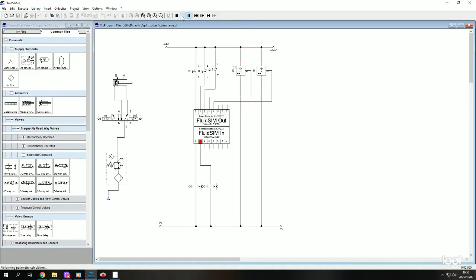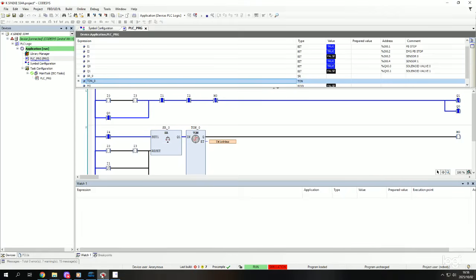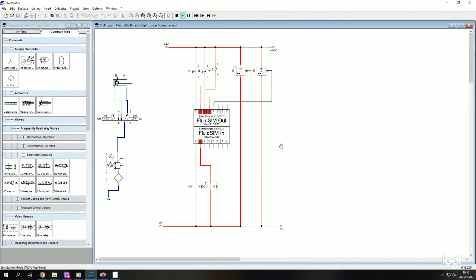So we'll now pay attention to the timer. It has advanced immediately. Let's quickly check the timer. And it retracts automatically.